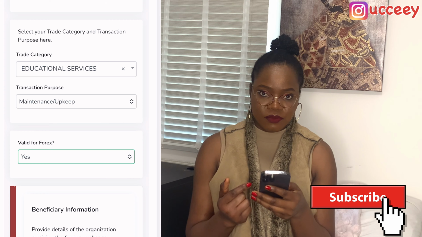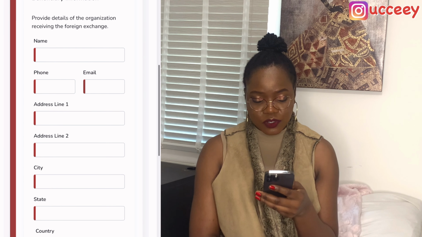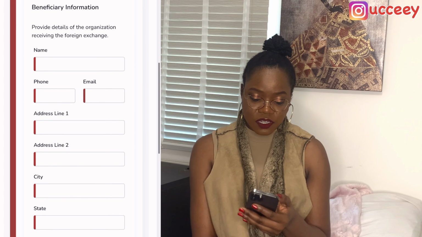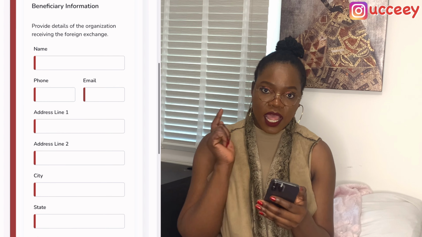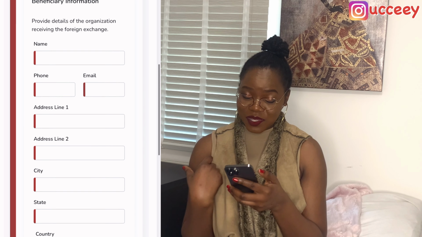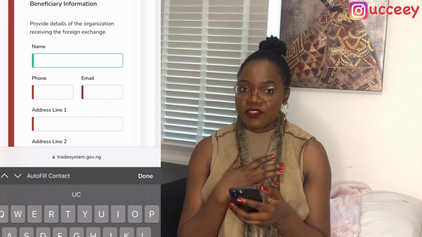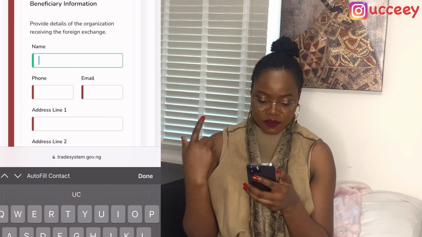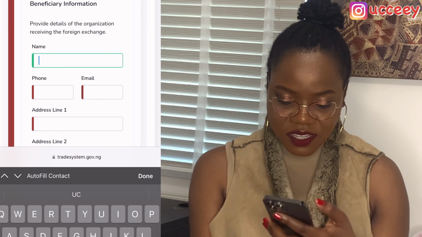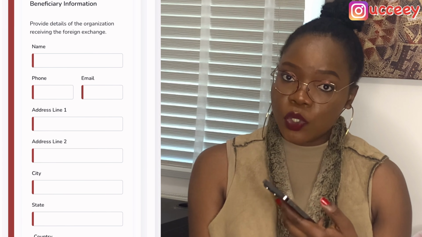This beneficiary information, this is where the difference comes in between paying your school fees and requesting for upkeep. If you're requesting for upkeep, the beneficiary information is going to be your own account details. You know that when you're doing school fees, it's the school information, but this time around it's going to be your own information, like your pounds account. If you're in the UK, your pounds account in the UK. Wherever you are, if you're in the US, your dollar account. So beneficiary information, you're going to fill in your own personal details.